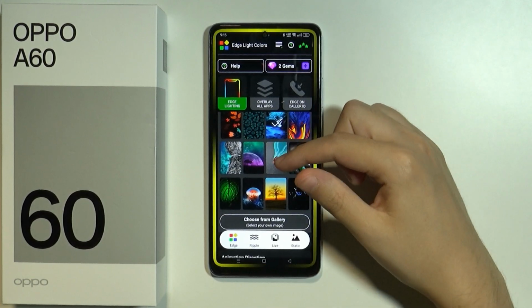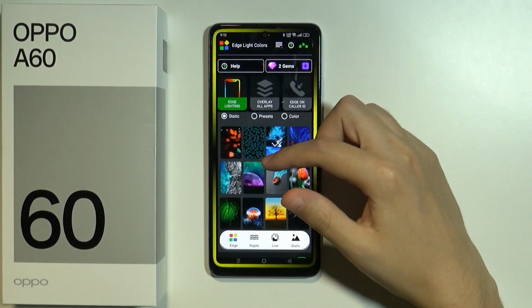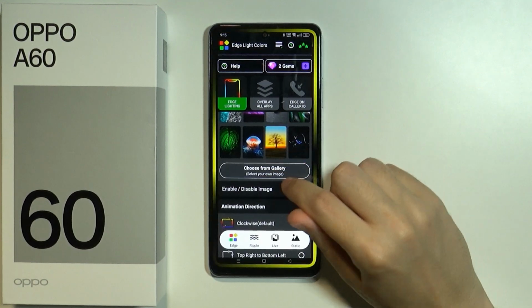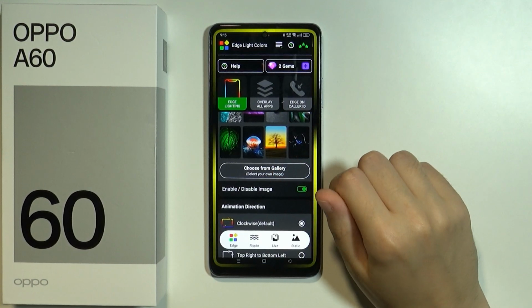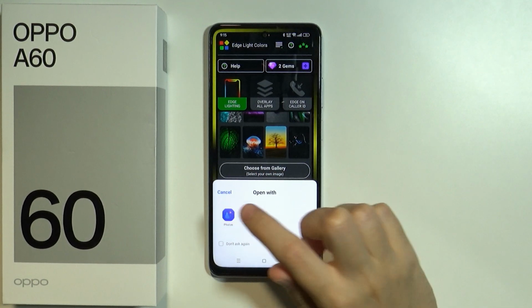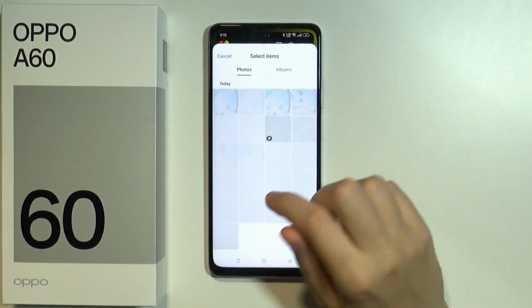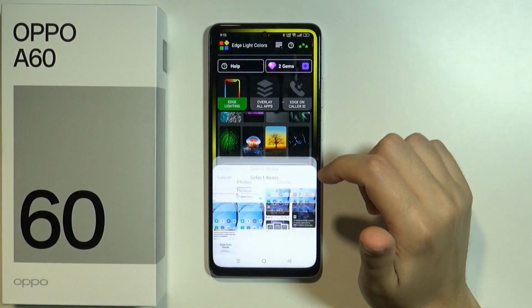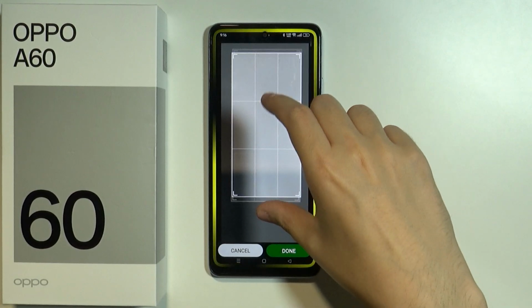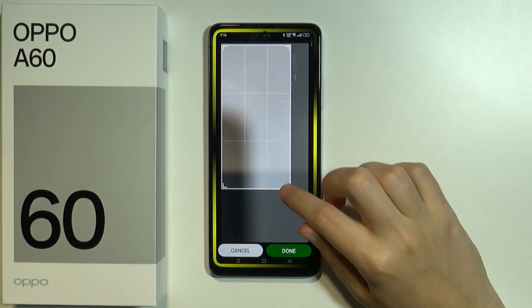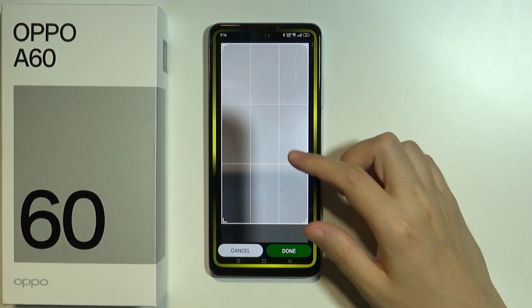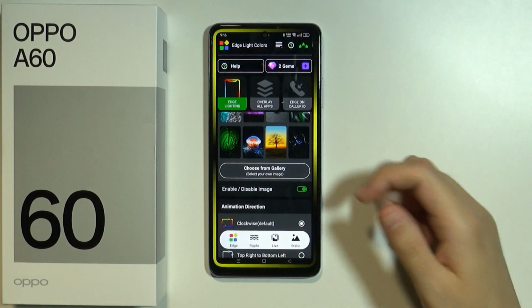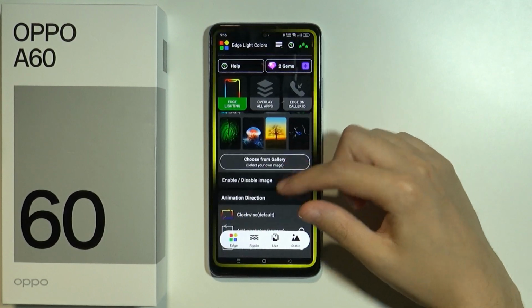If you don't want to, you don't have to use these images, these wallpapers. You can select your own wallpaper from your gallery. It is also possible, so I'm gonna choose photos. Just an example, I'm gonna choose a random photo. Let's say I'm gonna choose this one over here. Of course, we can resize it if needed, like so. And then I'm gonna press done, and it should be done.